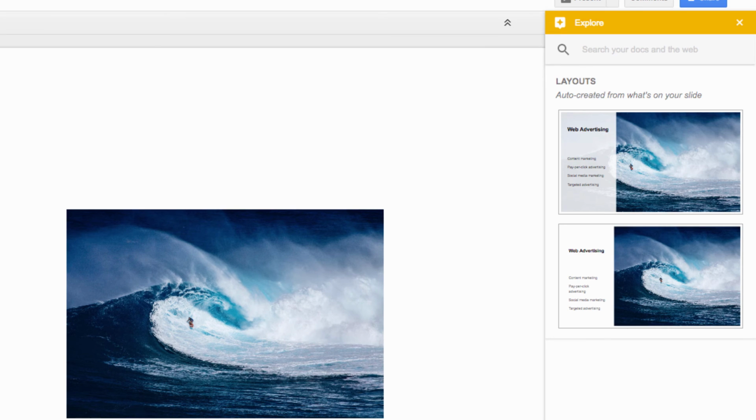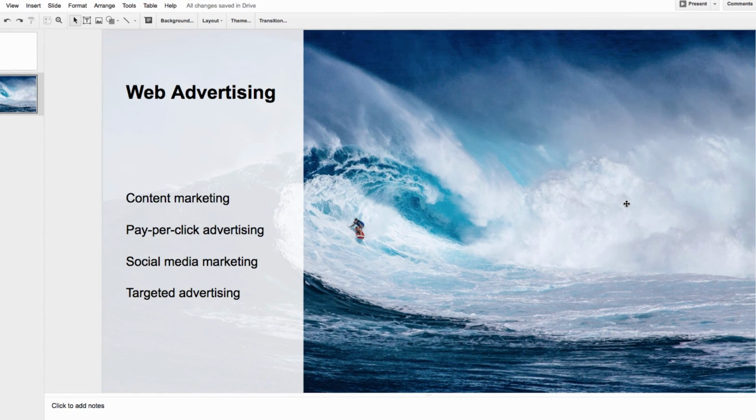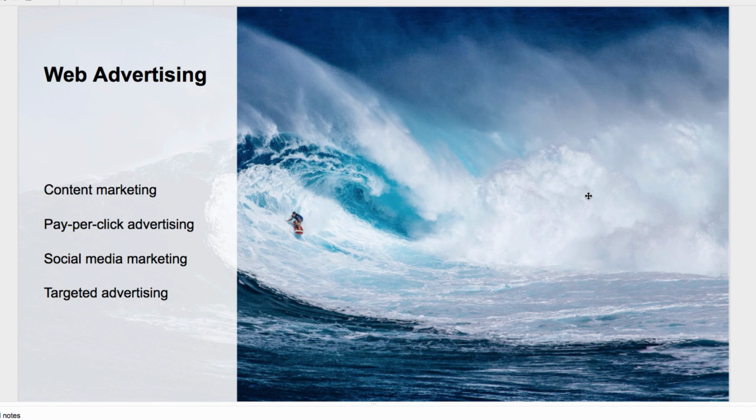Best of all, I don't have to do any of the work. Just click on your selection and it will automatically reformat your slide. Hopefully, you find Explore as helpful as we do. It's all about improving the experience, saving you time, and getting to your content creation goals faster than ever before.